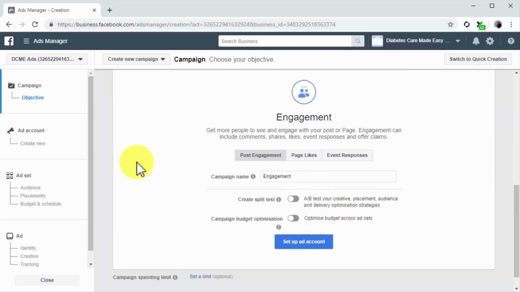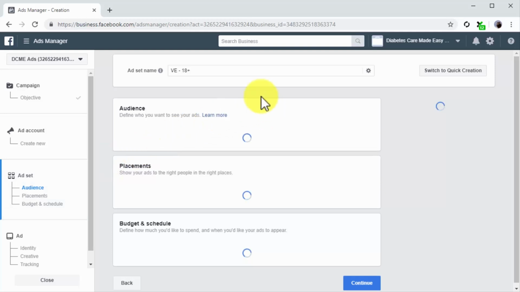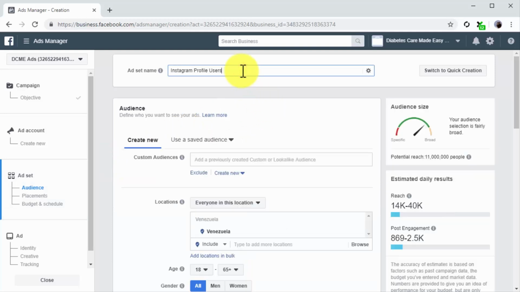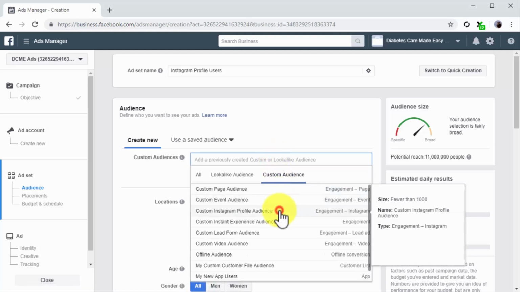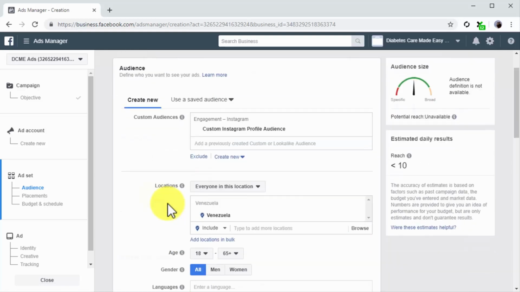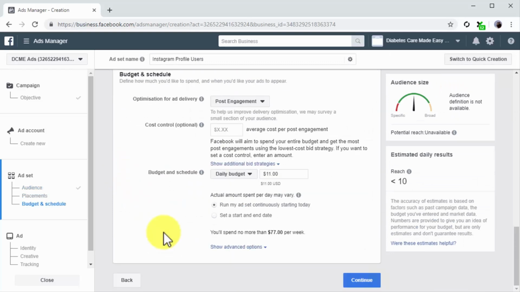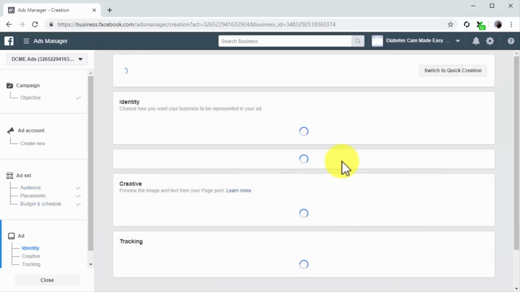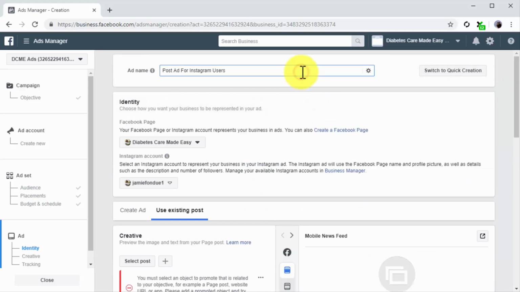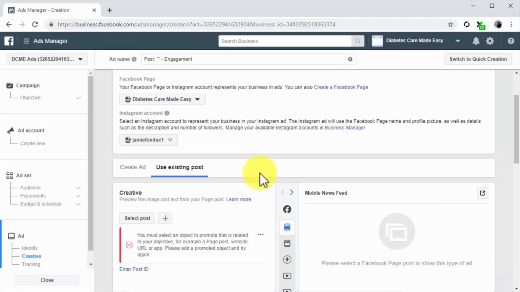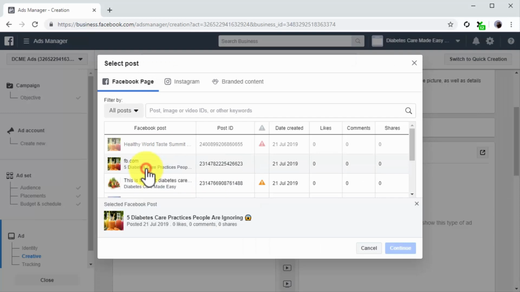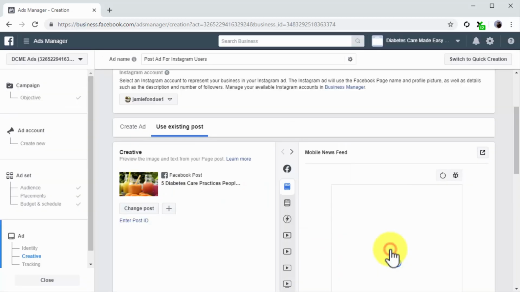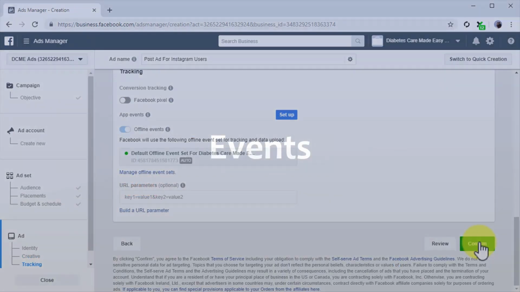After selecting the objective, move to the ad set section. Enter a name for the ad set. Now click on the Custom Audiences field to select your custom Instagram Business Profile audience from the list. Now select Placements and set up the budget. Then click on Continue. On the next page, enter a name for your new ad. Then click on Select Post and pick a popular post to engage Instagram users. Click on Confirm to finish.